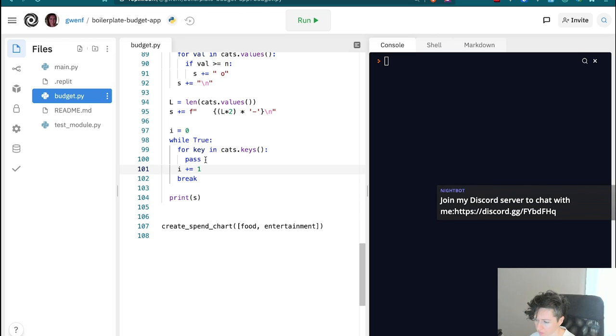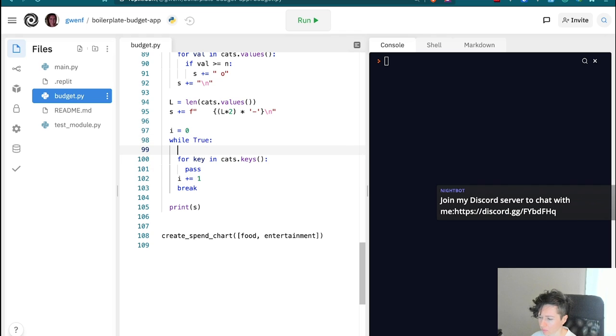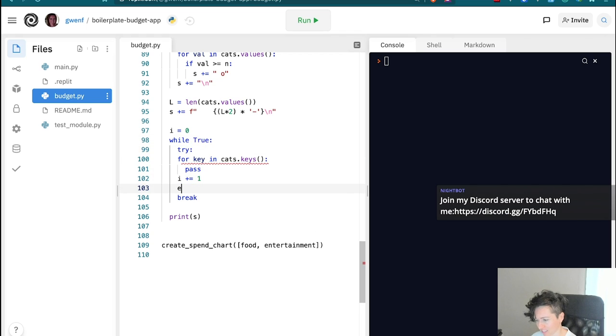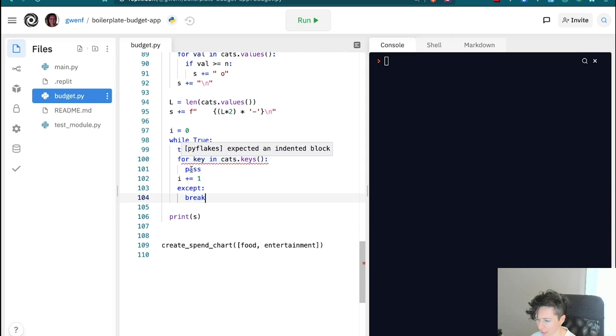And then I'm going to try this. Put a try except here. Just a bare except to break out of the loop. All right, and then do everything else in here. Okay.